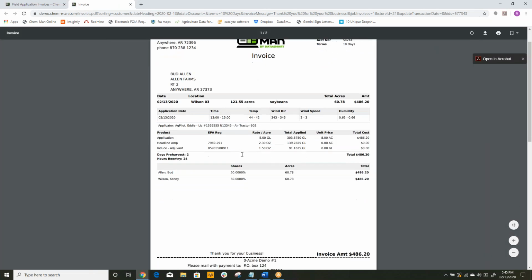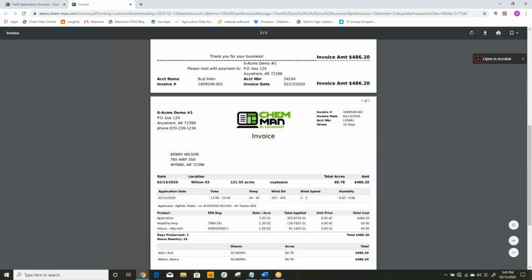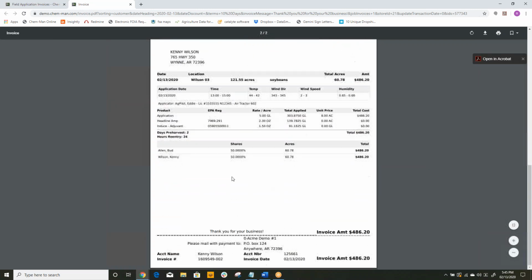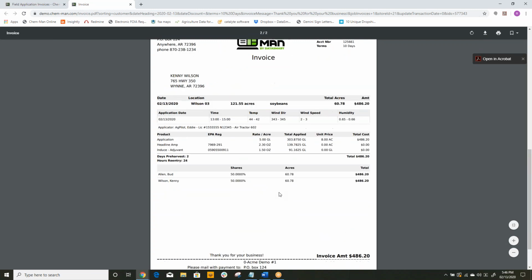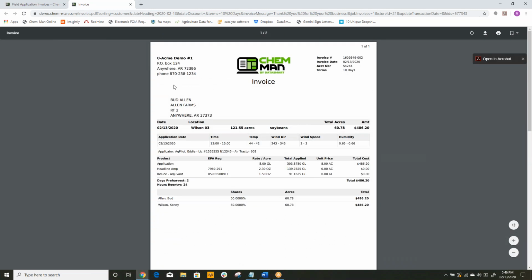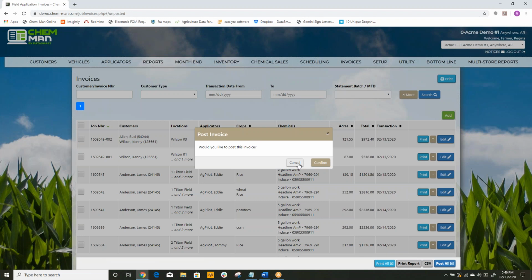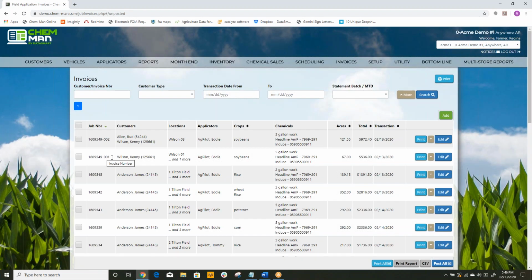So if I click on that, Bud Allen got an invoice, and it shows down here they're 50-50. And then you go down here to Kenny Wilson, and he did 50-50 as well. So they both have an invoice. So it transferred it into 2 separate invoices right here, 1 and 2.